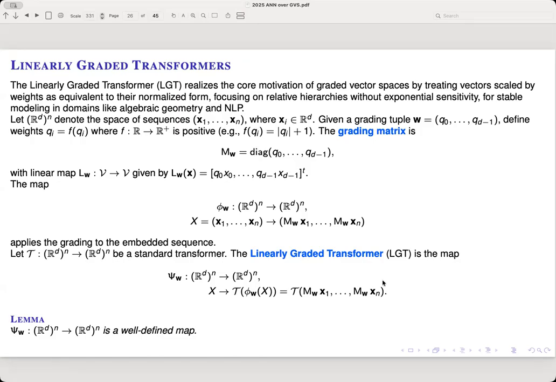It turned out that for these graded vector spaces, we can define two types of transformers. Maybe more, but at least I was able to define two types. One is what I called the linearly graded transformer. This corresponds to a linear graded map. Remember, we defined what a graded linear map was, a linear map between graded spaces. Based on that, we can define a linearly graded transformer.